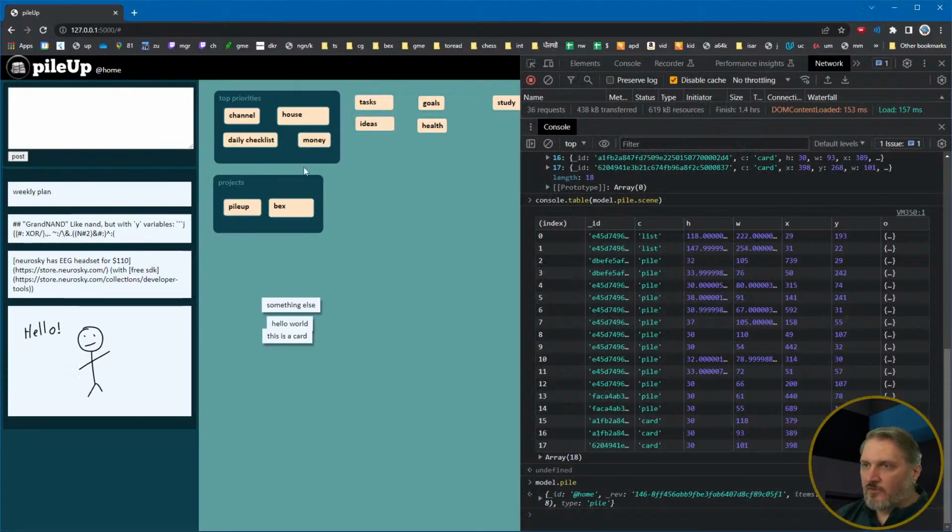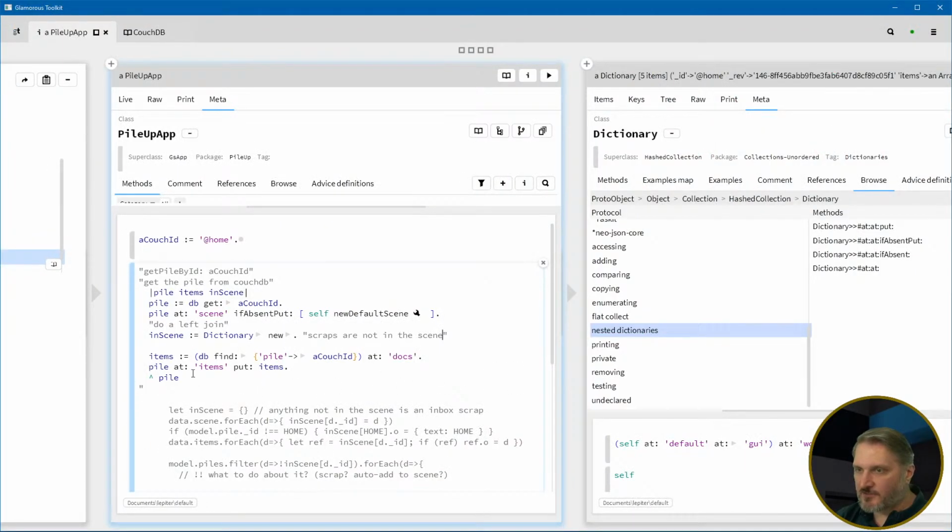But this part is the scene, and this part is the inbox. And so when you do the query in CouchDB, you just get all of this stuff, and you have to decide which ones are in the scene and which ones are not, which ones are in the inbox. So these are scraps, and these are parts of the scene. But the only way you know what's in the scene is by doing this first fetch.